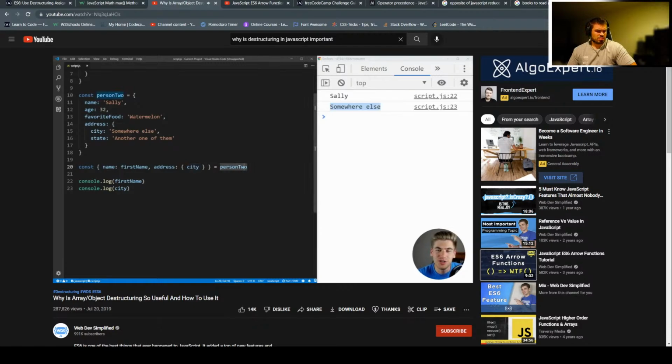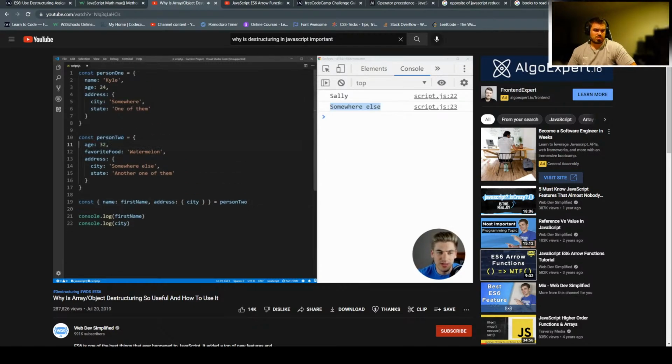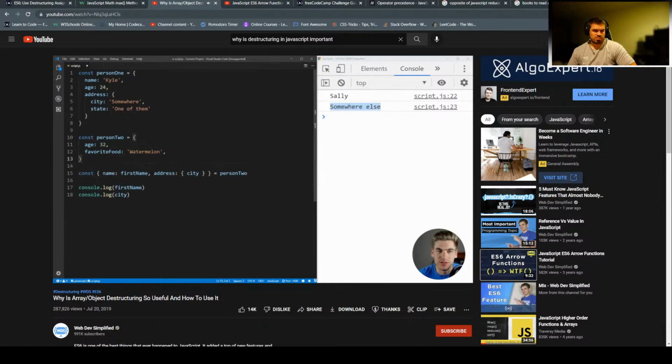Another thing we can do is actually combine two different objects. So let's take our two objects here and let's remove the name and the address from person number 2. We're going to combine person number 1 and person number 2, and everything in person number 2 will overwrite what's in person number 1.